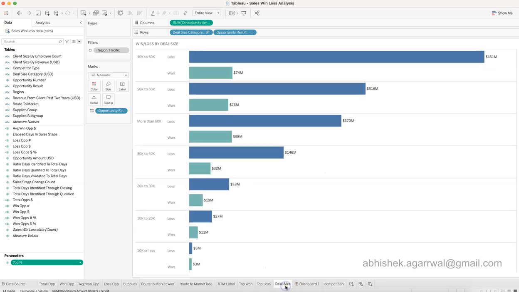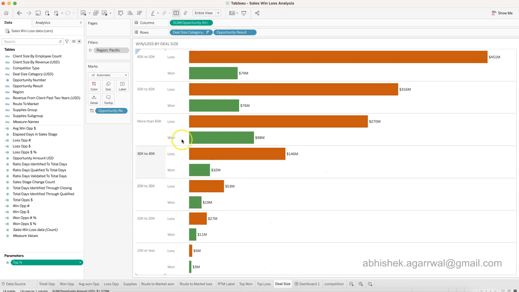And finally what we have is the deal size. As you can see, over here we have the deal size category, we have opportunity result, won or loss, and the opportunity amount. Very straightforward, right? And then opportunity result is given to the color.